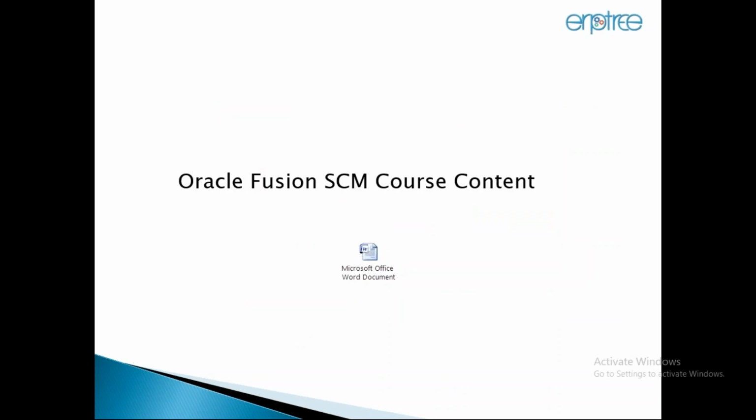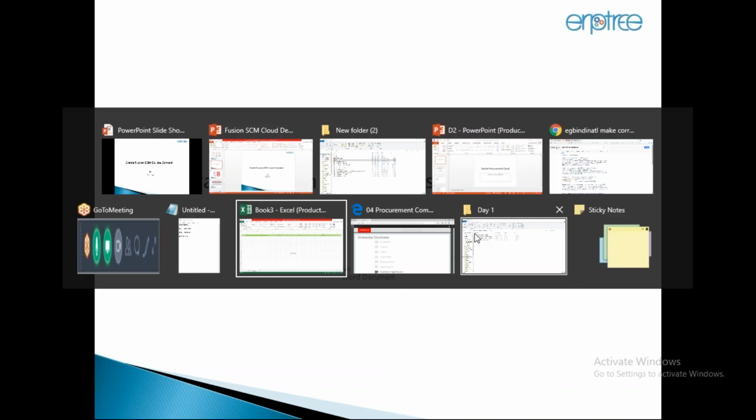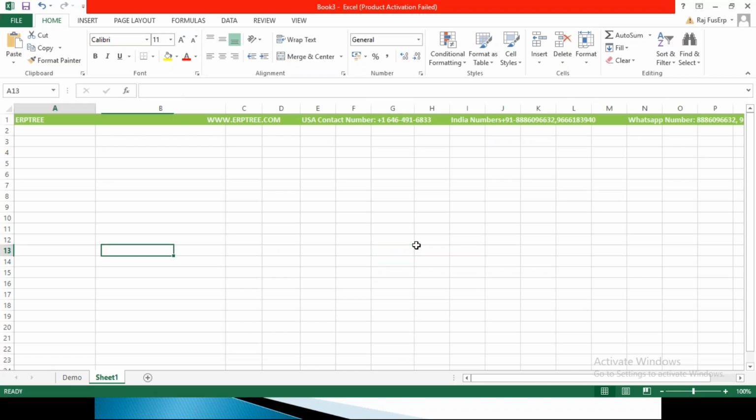So part of today's agenda, I'll take you to the agenda first before we move forward. Today we will discuss the multi-org structure. We'll look at the overview and the change compared to the EBS about the multi-org structure, and we will get into the details when we discuss this part of the class, and we will discuss the look and feel of the application.